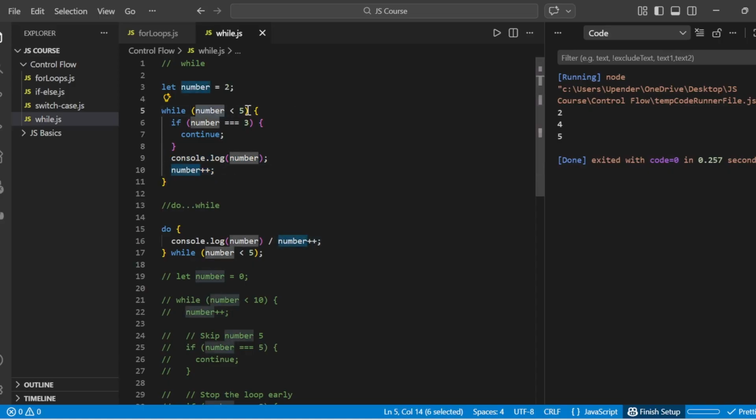3 less than 5, again true, comes in, so checks the if condition, number is equal to 3, which is true, 3 equal to 3, continue. Skips this iteration, but it is not updating my value. So the number is still 3. Again, goes back, checks the condition, 3 less than 5, true, comes into the loop. If condition 3 equal to 3, again true, skips the iteration.